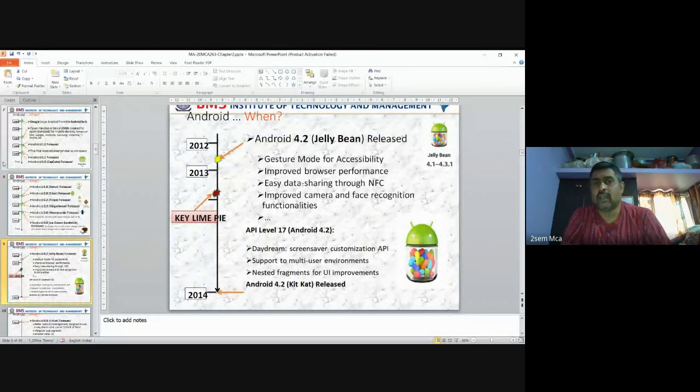Then in 2012 again, Android 4.2, that is Jelly Bean, was released. Now what are the new things introduced in Jelly Bean? That is a gesture mode for accessibility. Gesture mode was not there in the previous Android versions. What do you mean by this gesture mode for accessibility? That is your fingertip to open a particular app, taking your face to open a particular app, and the pattern which we use for security purposes, means the pattern accessibility for apps and all, you can keep in that particular gesture mode.